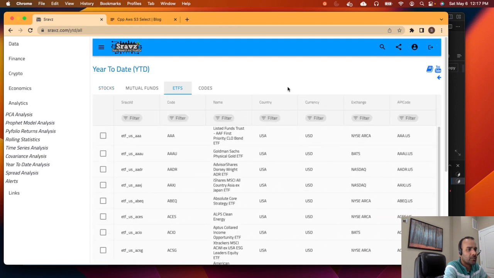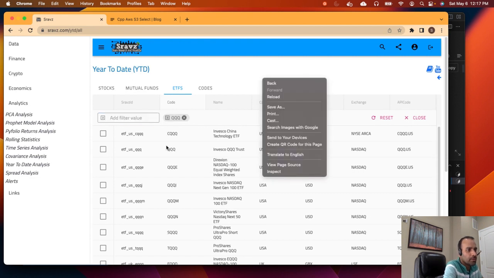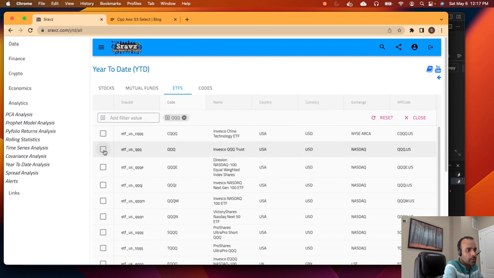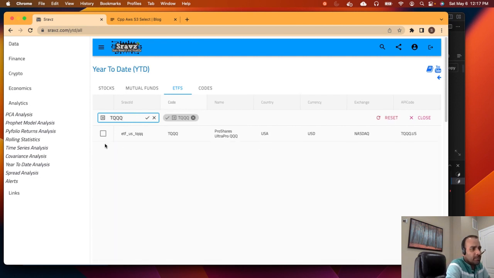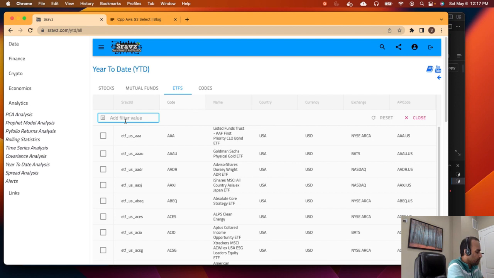So in the ETF screen, let's quickly query some ETFs, for example, QQQ. These tickers are just for research purpose suggestions. They are not in any way investment advice, so please consult your investment advisor for anything. This is just for research purposes.